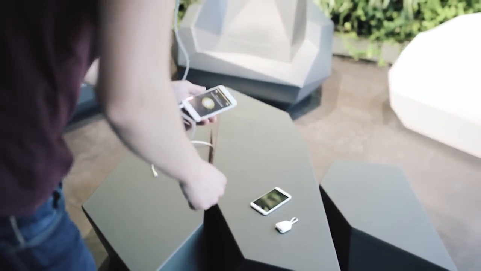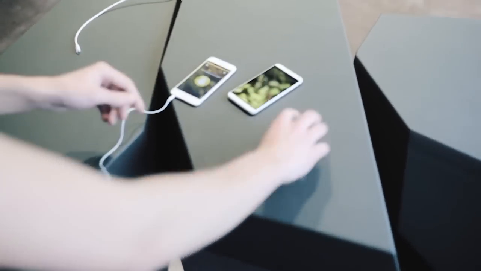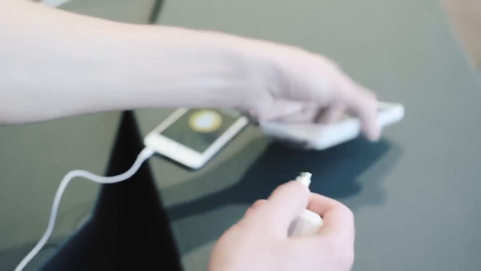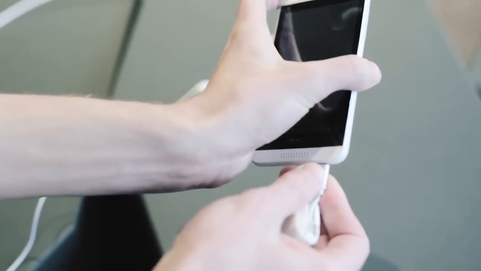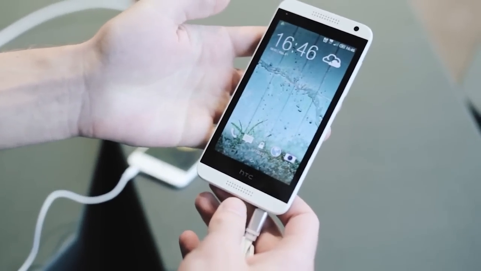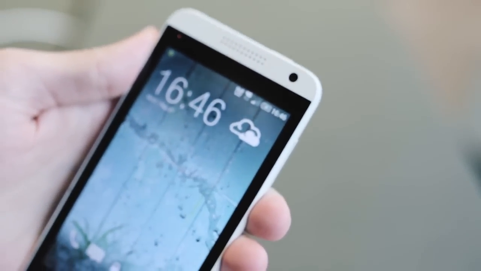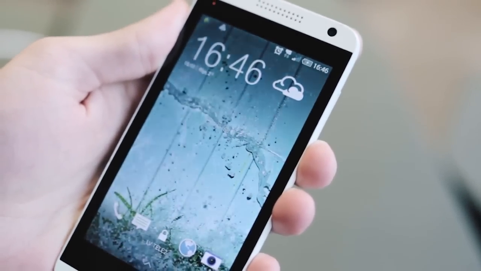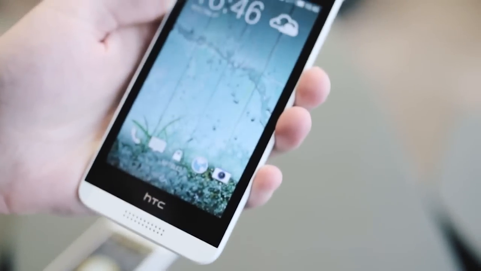And I will show you how the charging happens. You just take out the charger and plug it in the phone. As you can see here, the charging starts. And when you just unplug it, the charging stops.